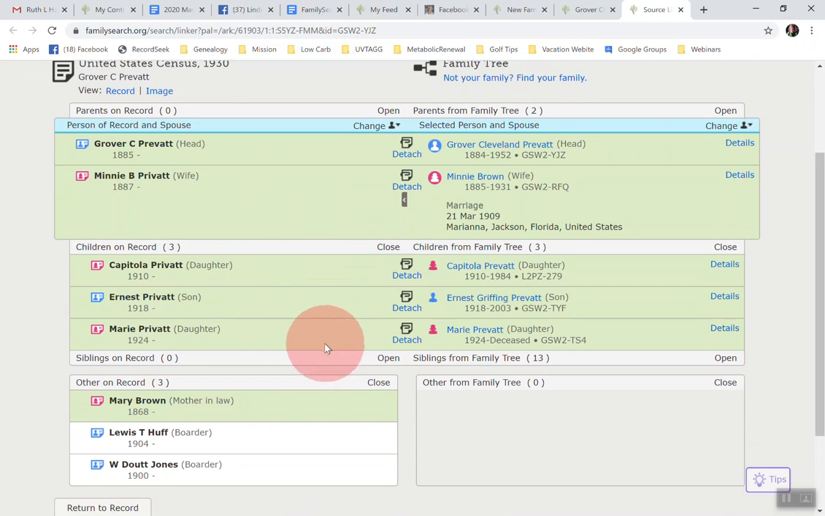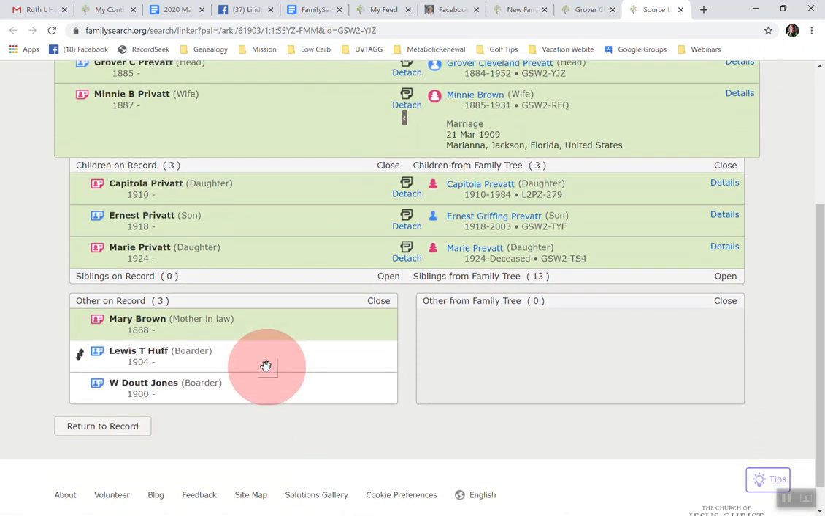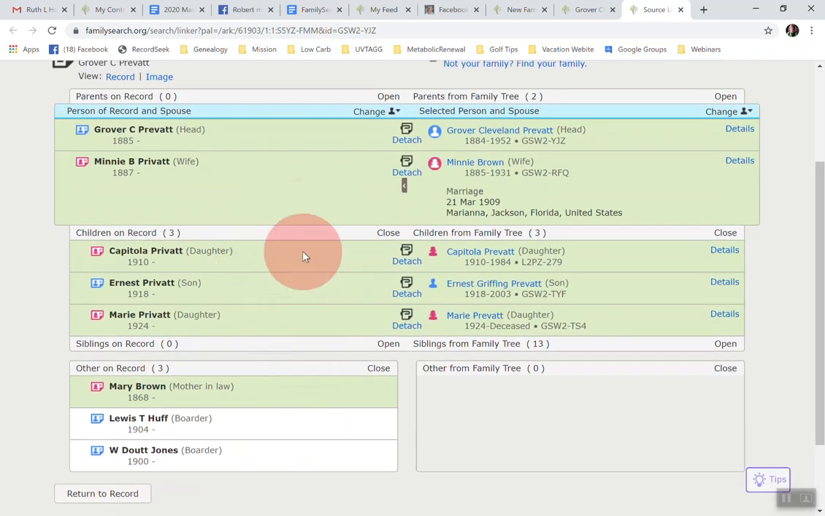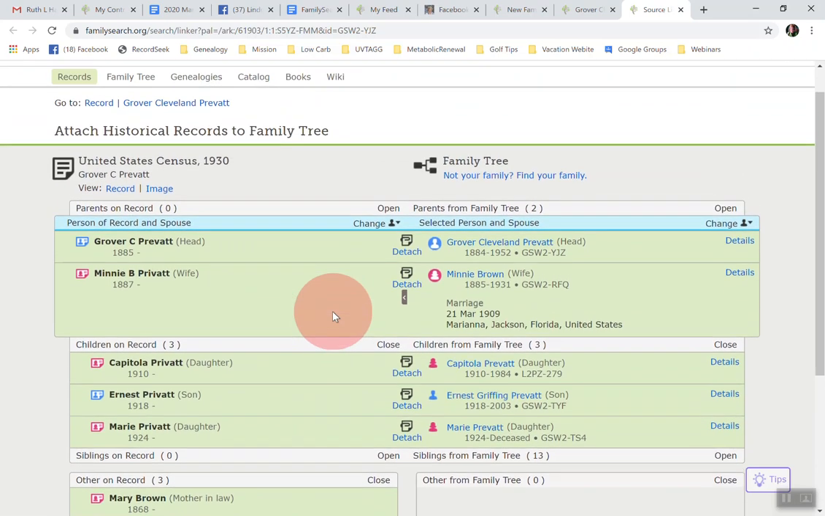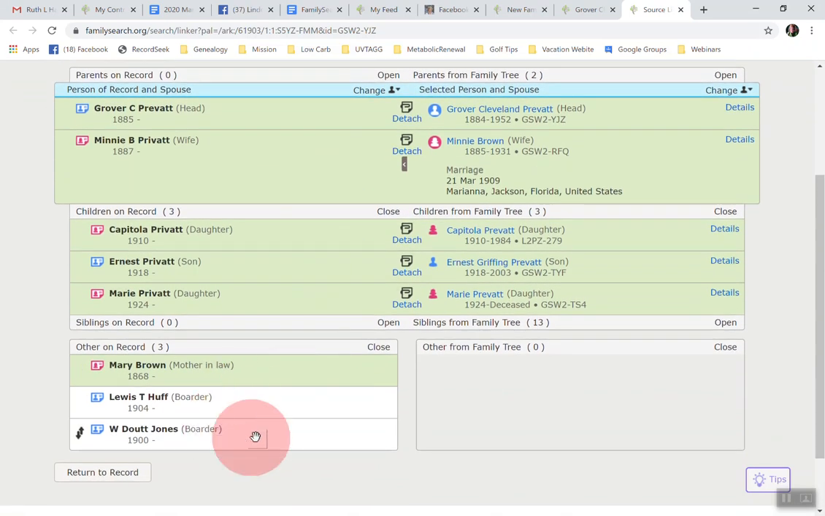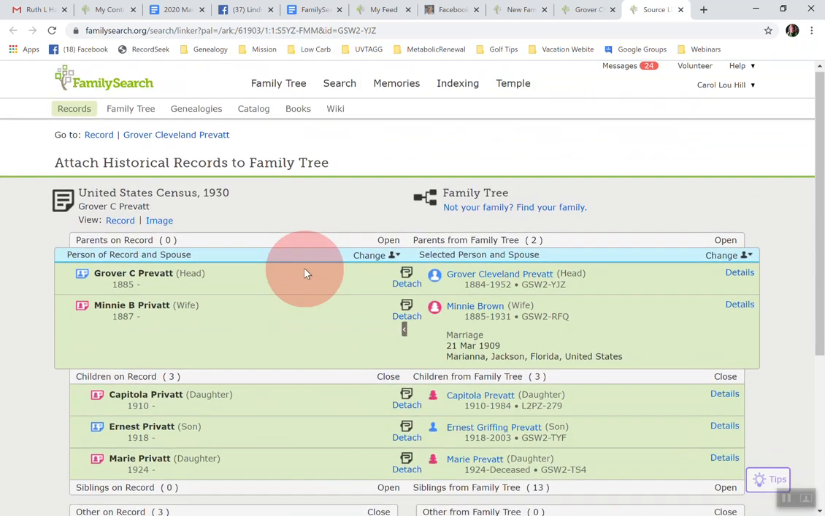So they've attached all these sources, but the reason why it says unattached sources is because this is Lewis T. Huff, he's a boarder, and then this other W. Doubt Jones is also a boarder. And so they are not attached to anybody in the family tree. And the reason why is they're not really a part of this family, and it's hard to go and attach them. So it's something that you could do later, because typically these are members of the family that are related to each other. So that's why that's not there. So you probably won't want to do anything with this one, but let's go back or close this out.